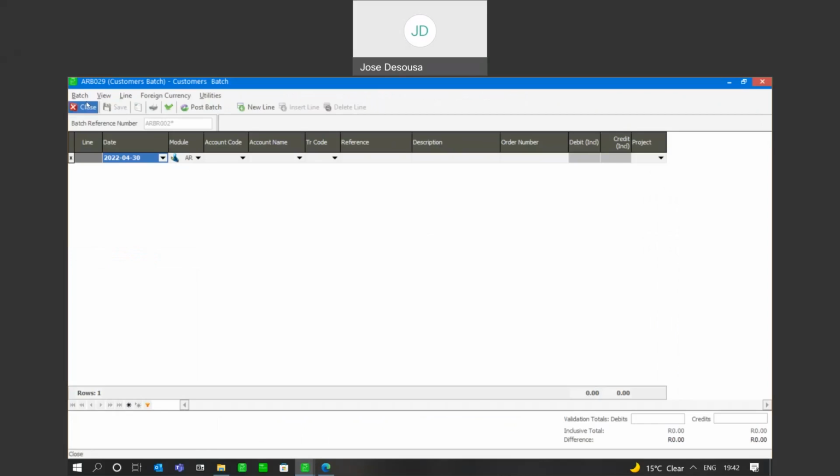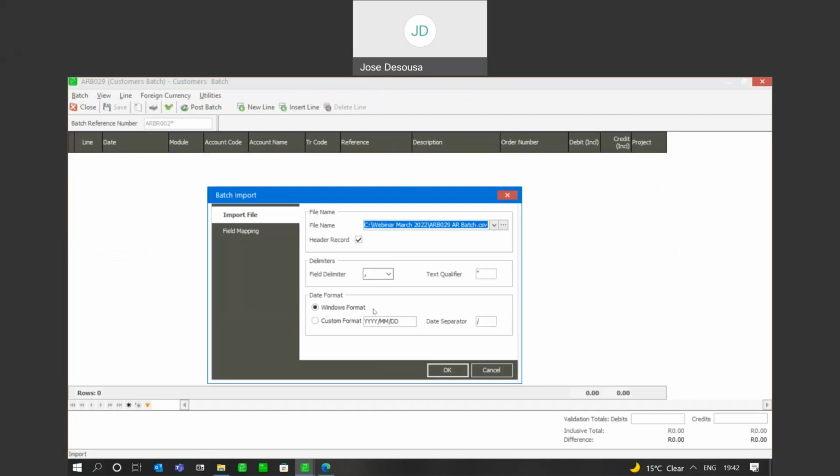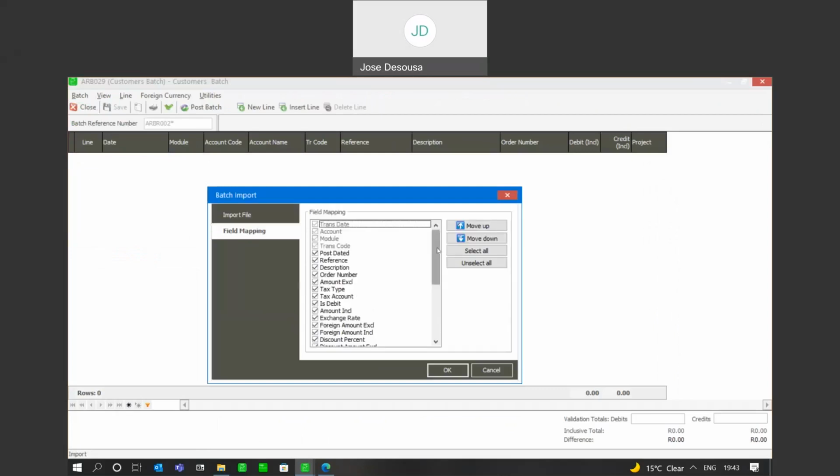But just be aware that upon import, if I go to batch import, we do have an additional option when importing customer, supplier, and inventory batches. And this is the field mapping option. Under field mapping, you'll see that we've got some field mappings that you can make use of when importing. And you'll notice that we've got a couple of options there that are not accessible, and just be aware that these fields are compulsory and will certainly need to form part of the columns on your import batch. These would be, for example, transaction date, the account, the module, and the transaction codes. Those are the compulsory fields which must form part of your import batch. So just be aware that when importing customer, supplier, and inventory batches, we do have an additional field mapping option that you can make use of.